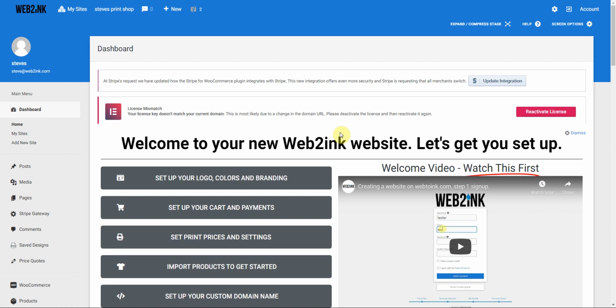Your Web2ink plan includes high-speed scalable hosting on Google Cloud, daily backups, maintenance, security, and all future updates. This means you'll never have to worry about your website being hacked, your users and customer security, or any other type of site-related issues. Web2ink handles all of that for you. So let's get to the point and show you how to get your new site up and running.